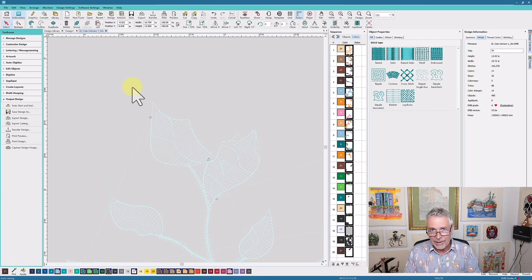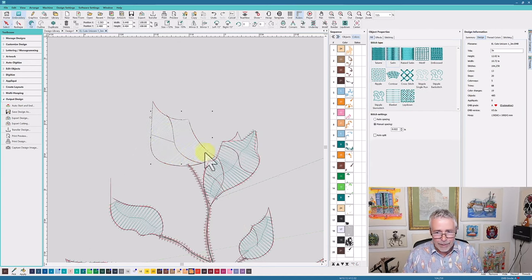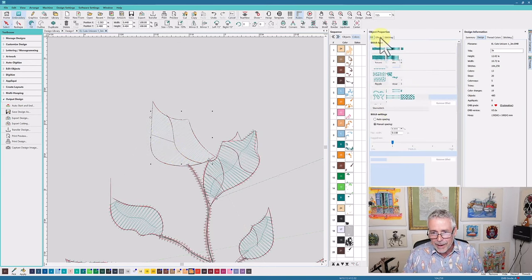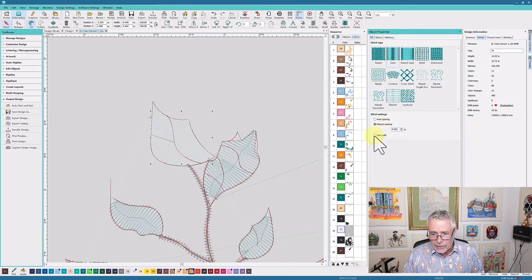I sewed this out and it missed stitches, and they think that the machine has malfunctioned. Really, it isn't the machine, it's a problem with that object itself. If I grab that one object and go to my effects within that object and hit auto split, those staggered lines have disappeared, because it's actually split it at 7 millimeters.